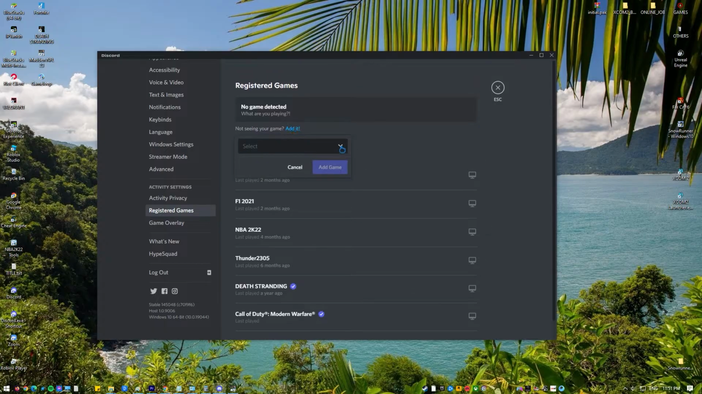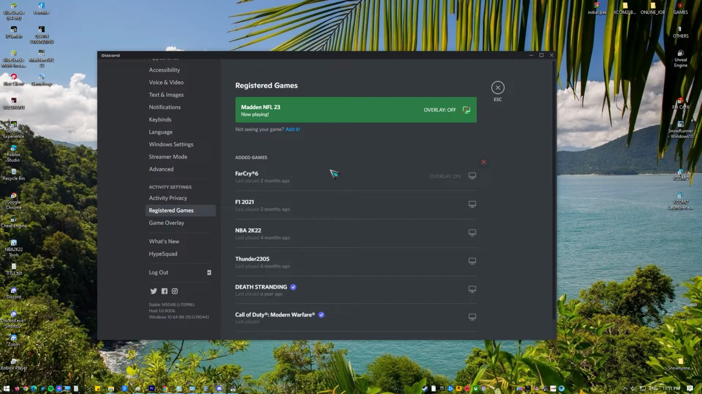If you don't see your game in the game list, then you can add your game. Click on Add It Link from the right pane and select your game's name from the drop-down menu. Click Add Game. Once it is added, make sure to turn on overlay for your newly added game.